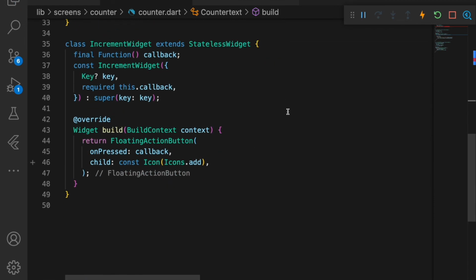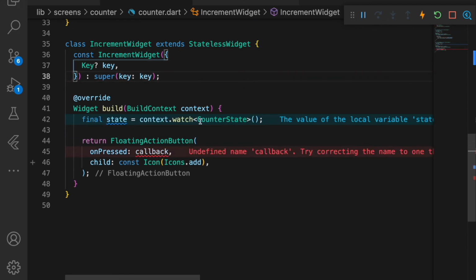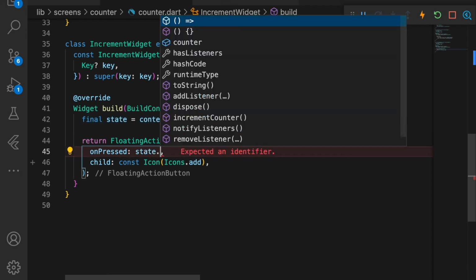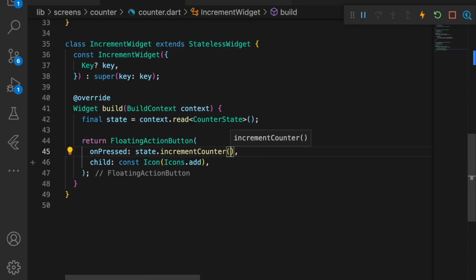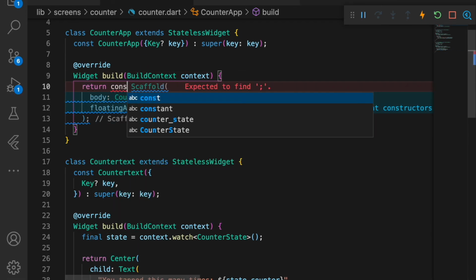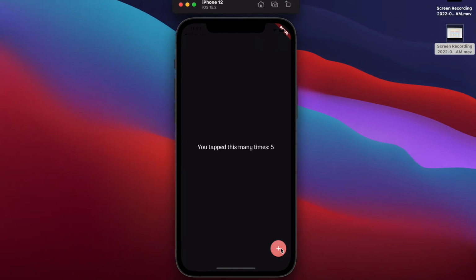If we use this on the increment part, we can just use it like this. We remove this, remove the callback here. We don't need all of that, and we can use the read instead here. I'm going to explain that as time goes on, so I don't want to bother you guys. It's going to be called increment counter, and if you run it, I'll just mark this as const. You can see in our counter app now we just have scaffold, center text, increment widget. So that's how cool using a provider is. I've just run it, and clicking on this we still have everything changing. So that's how we'll be using the provider for this food delivery app.